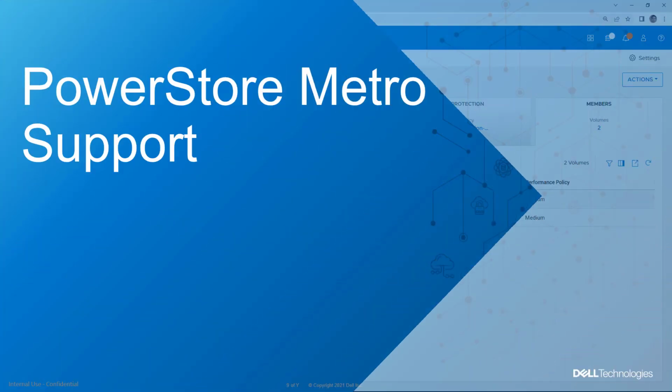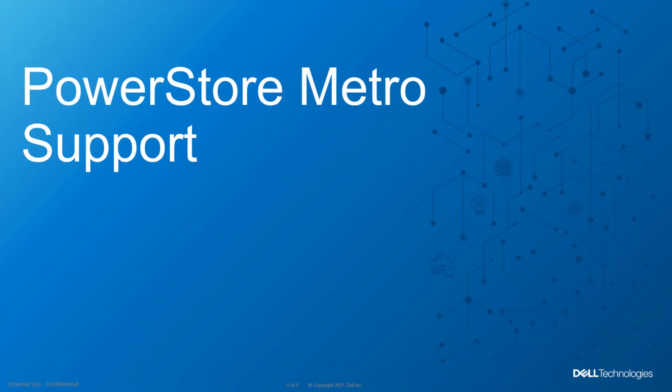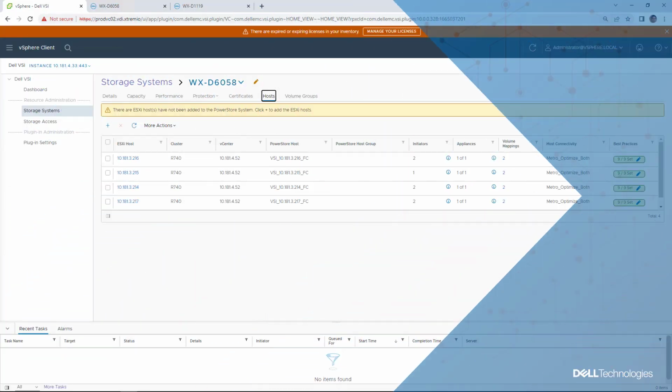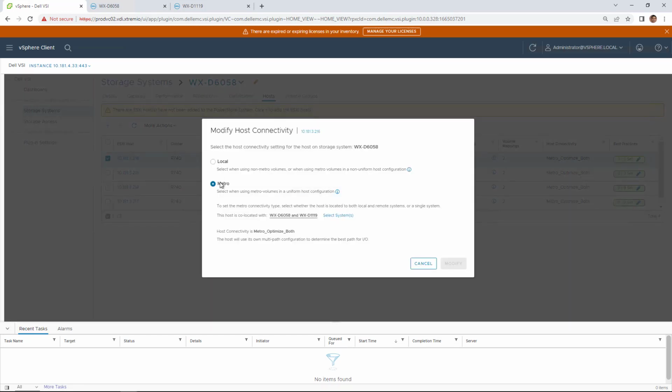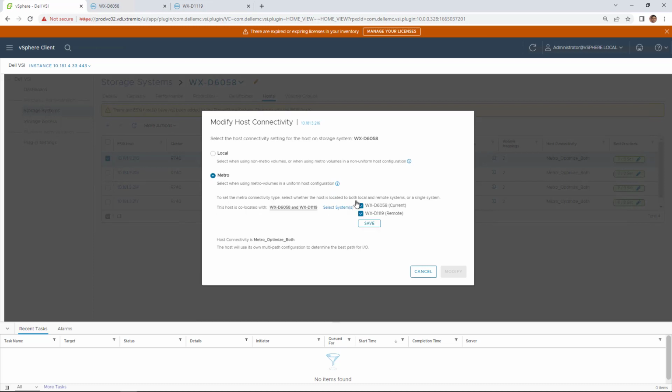Metro Volume is a high availability and data mobility feature for PowerStore storage and VMware vSphere. It provides active-active data access to Metro volumes for proactive use cases between PowerStore clusters. The new VSI plugin allows us to configure and manage it directly from the vSphere client. As you can see, my ESXi hosts are configured as Metro nodes and mapped to both PowerStore replicated clusters. We can modify the host connectivity directly from here. We can set it back to local or change the remote cluster.